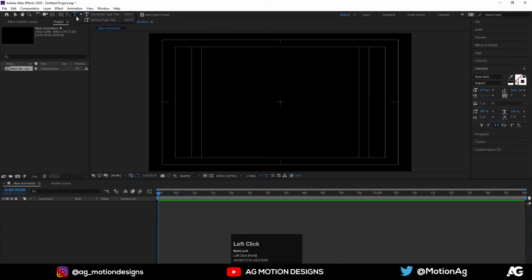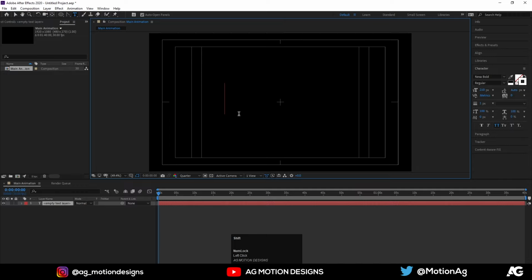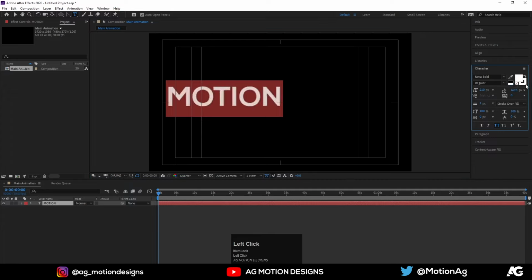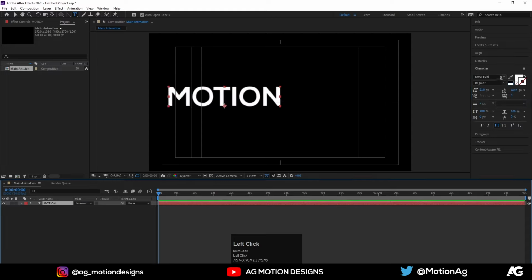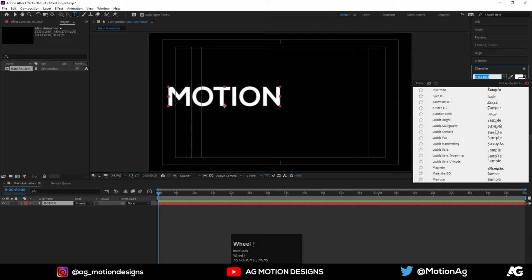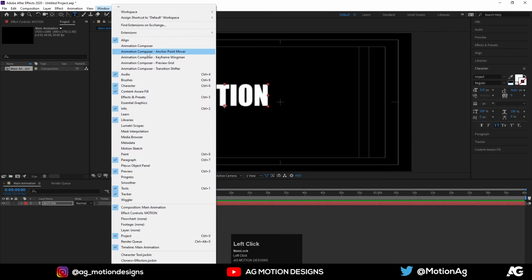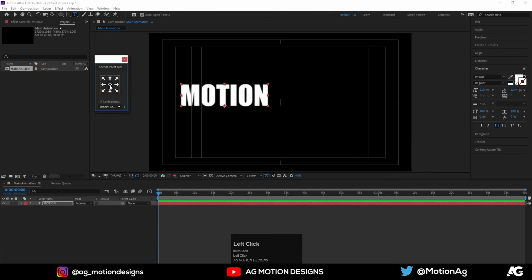Now we will create our text. I'll call it motion, and instead of stroke I'll use fill for this, and I'll delete the stroke for now just to see how the font looks like. For this tutorial I'll choose the font Impact for now.